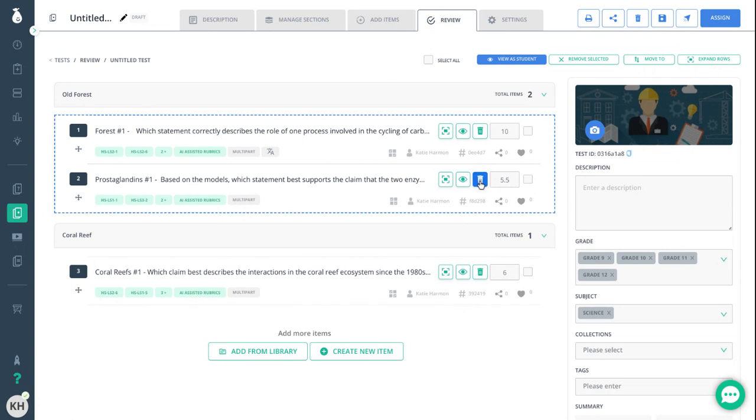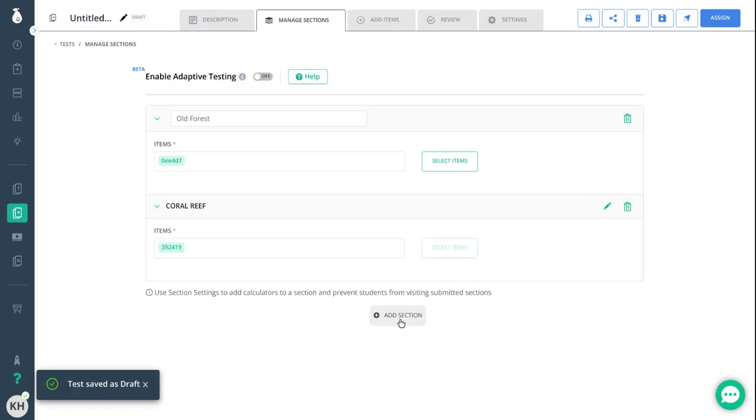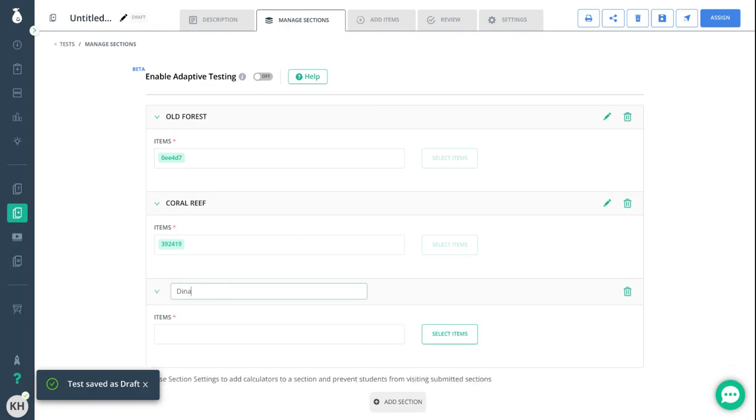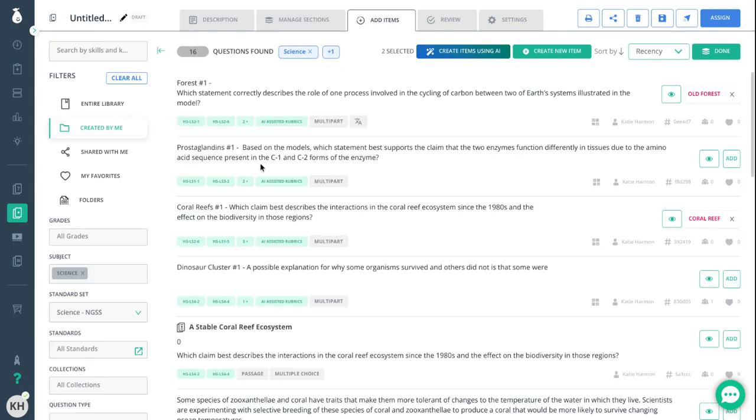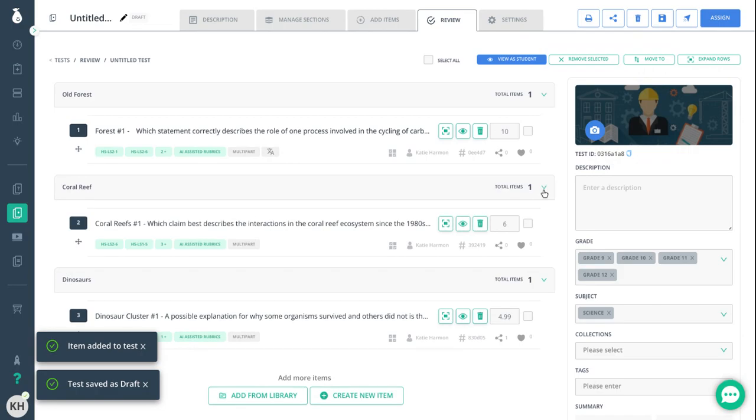And I probably made a mistake with this one, so I'm going to delete that one. And then I'm going to go back to manage sections and create another section and call that dinosaurs. And grab another multi-part question to add there, and then go to review. So now I've got 3 sections.